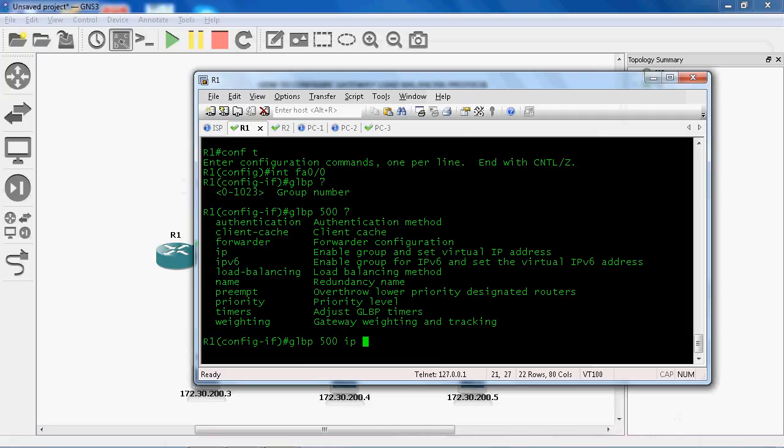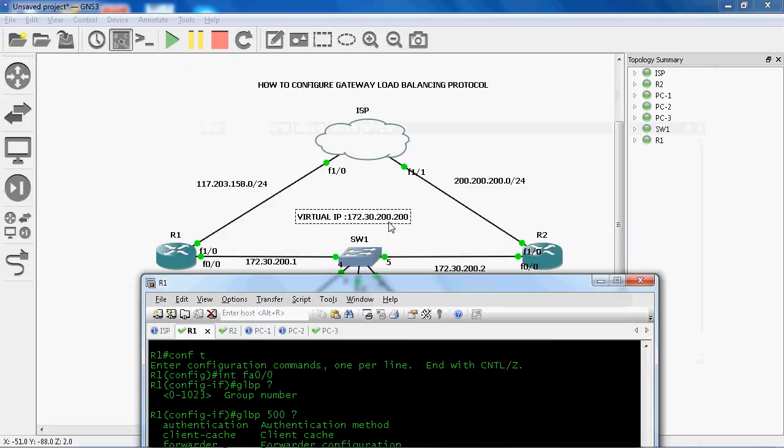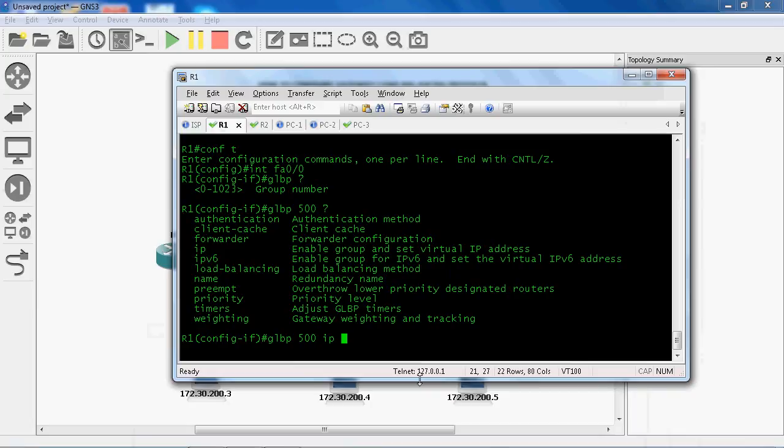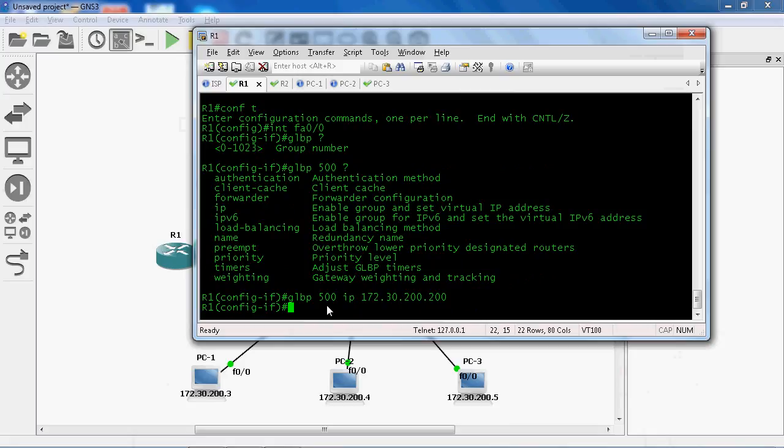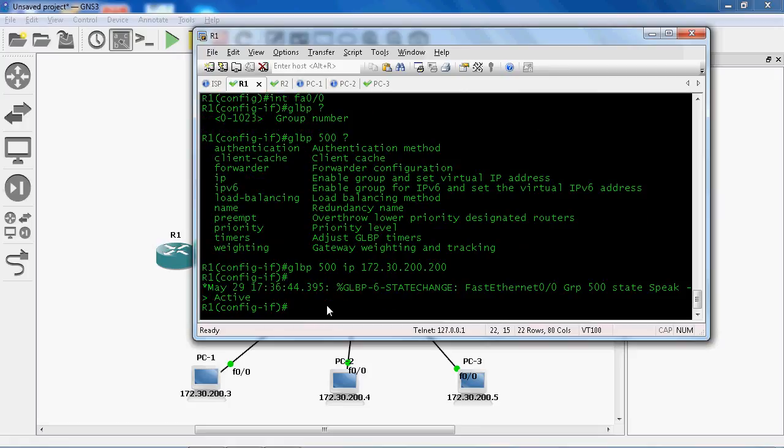Next, what virtual IP we can assign as the default gateway. Here the virtual IP is 172.30.200.200, enter. Now the GLBP is created on the R1 router. In GLBP there is no preemption by default. In HSRP and GLBP, preemption is disabled by default; only in VRRP is preemption enabled by default. GLBP is a Cisco proprietary protocol, it is only supported on Cisco devices, other devices cannot support it.